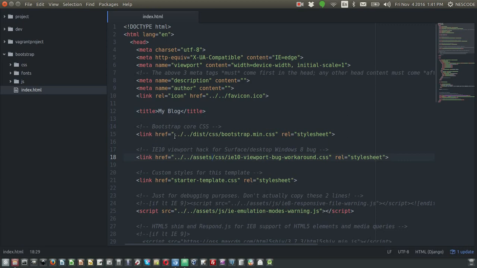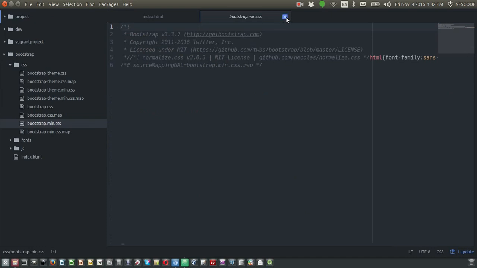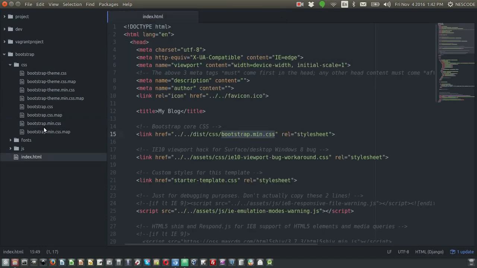In this CSS link there is something like ../dist/css/bootstrap.min.css. However, this dist folder we do not have here. Nowhere is there a dist folder. So what we are going to do is give the right link to bootstrap.min.css. If you go inside the CSS folder, you have bootstrap.min.css, right? So we are just going to give the correct path to the bootstrap.min.css which we had downloaded from the Bootstrap site.